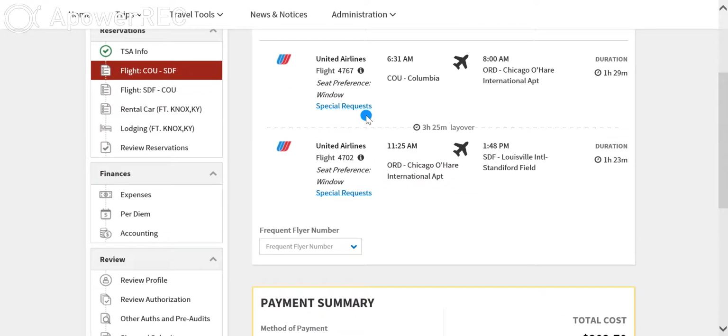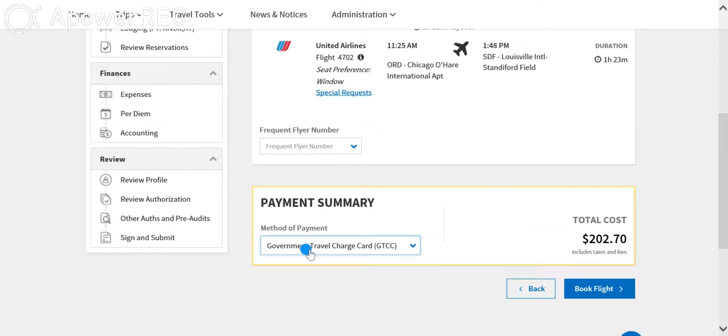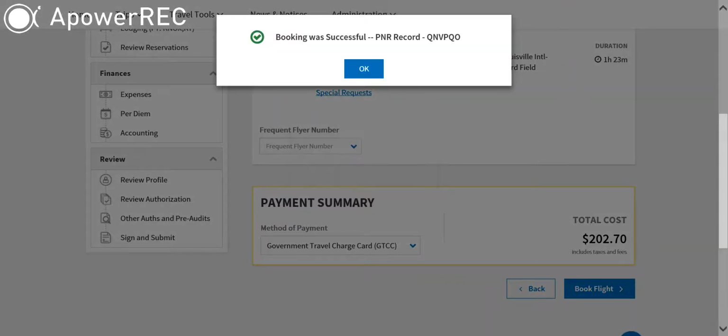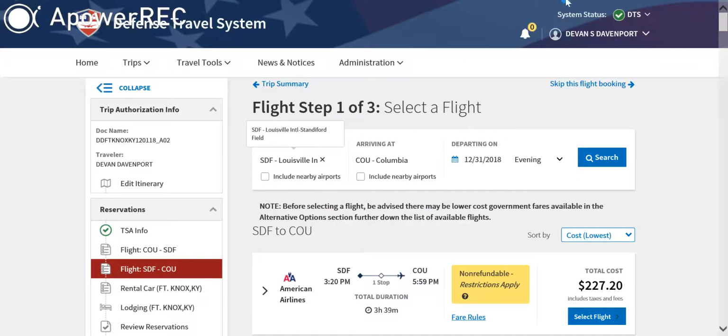Once I'm happy with that time and make sure it's traveled to my government travel card, I will book that flight. Here I get the confirmation. Once that goes through, it then takes me to the next screen, which will prompt me to book my return flight, and we'll stop here and pick up with the next video.